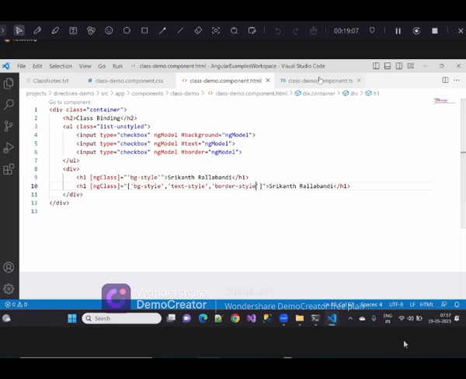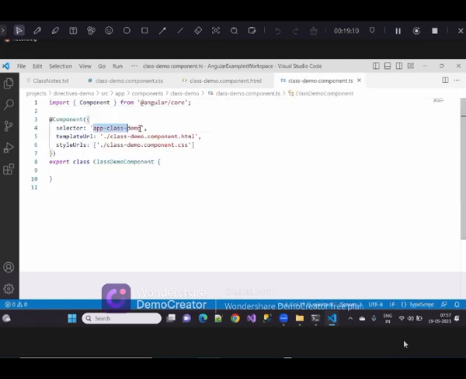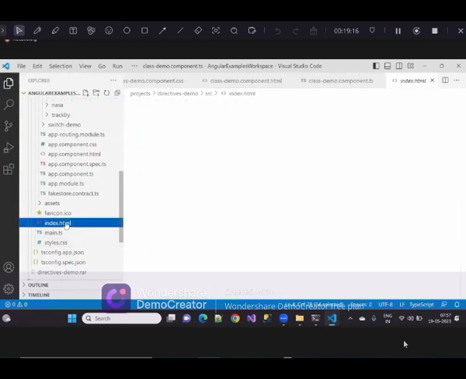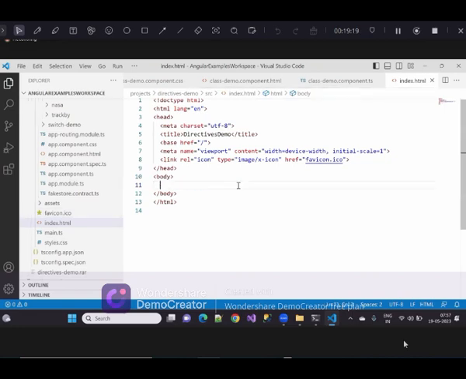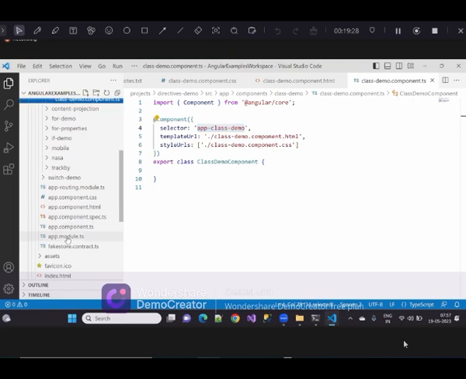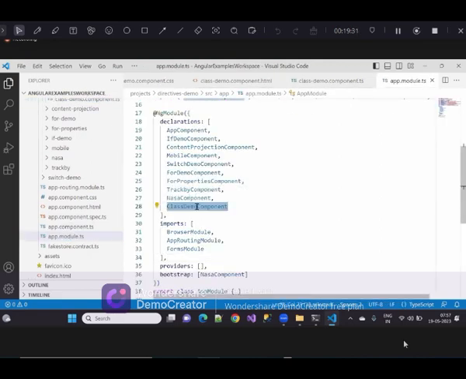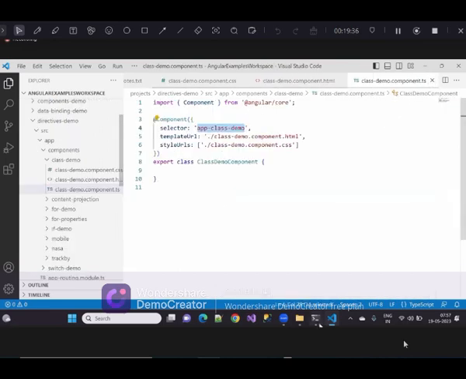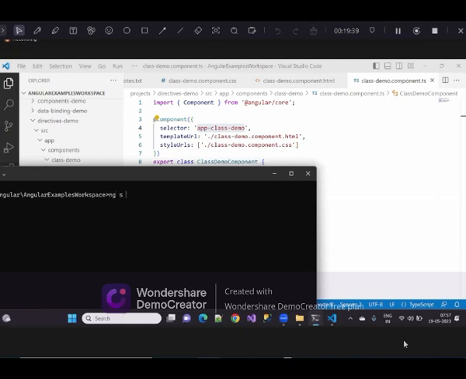Now, before that, let me run this application so that we come to know how it would be. I'll go to my Explorer, index.html, app class demo that we are having. After that, I'll go to my app module. This is the class demo component, and I'm giving that particular class demo component. Save it, and then you can run that application. ng serve -o --project=directives-demo, that is what I can give. Directives demo.